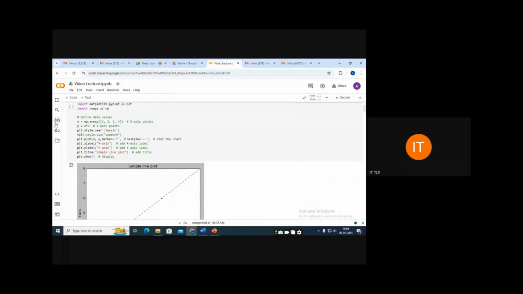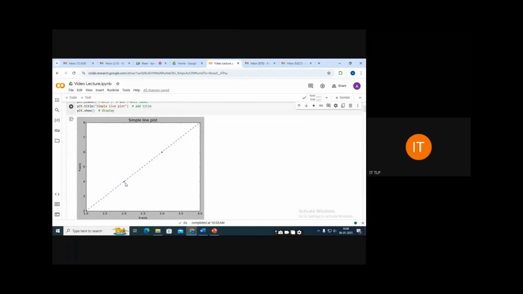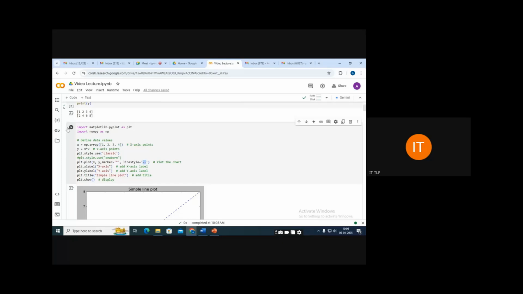Then next I have used a line style. I have changed the line style. The same X and Y values. I am plotting the line style double dash, so that is why I have used a double dash. Then X comma Y, marker is equal to star. So here at the particular values it gives a marker. Then I have given a title as symbol line plot. So that symbol line plot is displayed here.